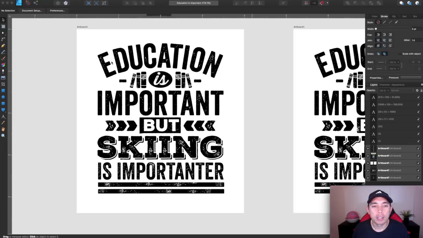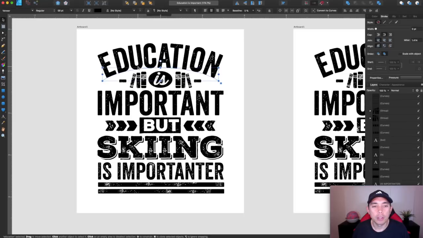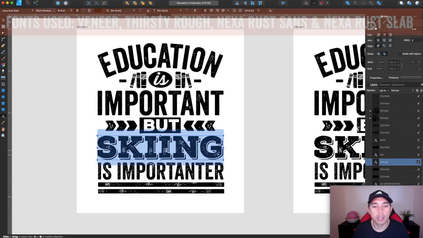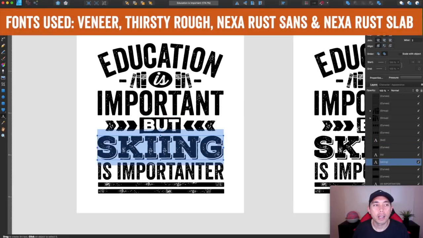I'm not going to tell you exactly how I made the design, but you can see it's basically text. I'm using the text on a path here, and I know you guys are going to ask me in the comments what font this is. This is Veneer. You can see right here. I use it a lot. And this one is Thirsty Rough here. And this one here is Nexa Rust Sands, and I'm using Nexa Rust Slab for right here as well. So they all kind of have this distressed look, and you can get those.